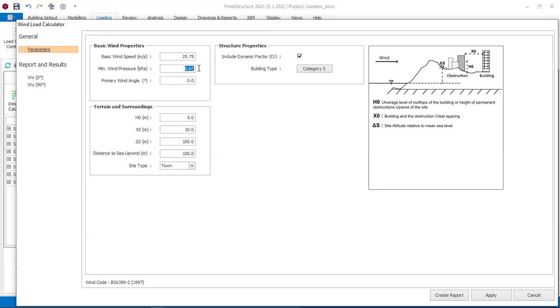So in my own case, the lowest wind speed that has occurred, or wind pressure that has occurred in that area, is 0.55. Right now on this place, they call it primary wind angle. I would say you should not put any value here on this angle, because wind does not come from any single angle. Wind comes from different angles that you cannot just define.